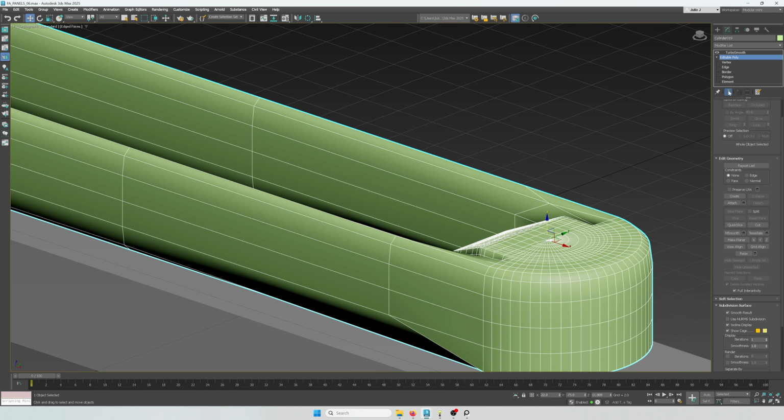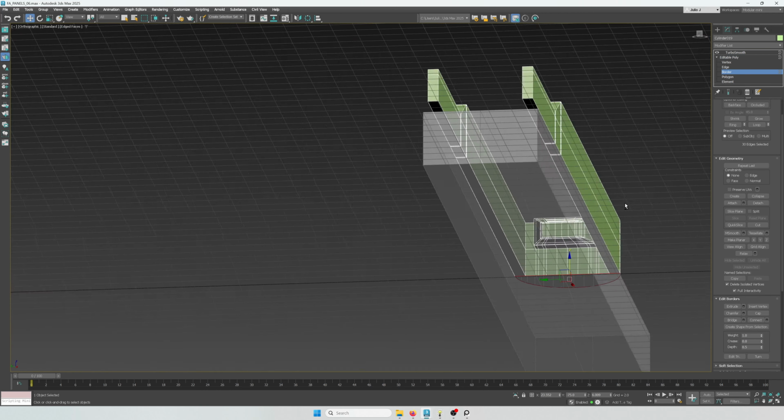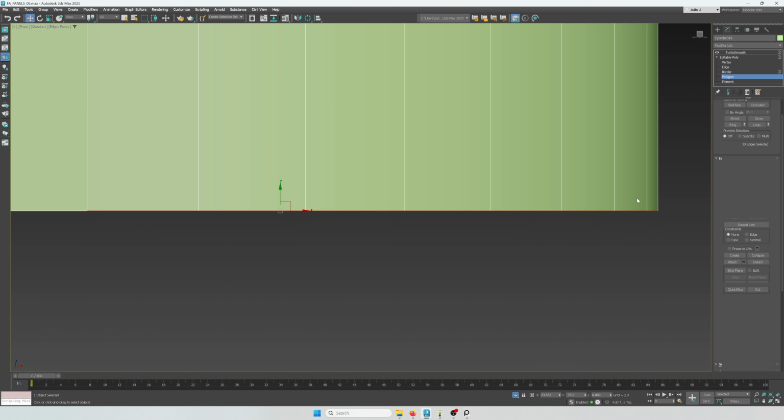The turbo smooth is revealing an issue at the bottom of this model. And it's because we have extra polygons that we do not need. Once we delete them, the issue is going to go away.